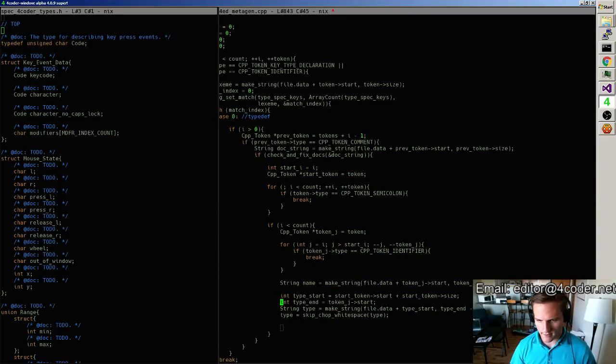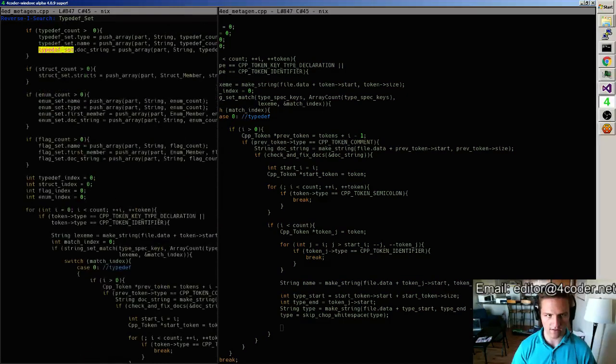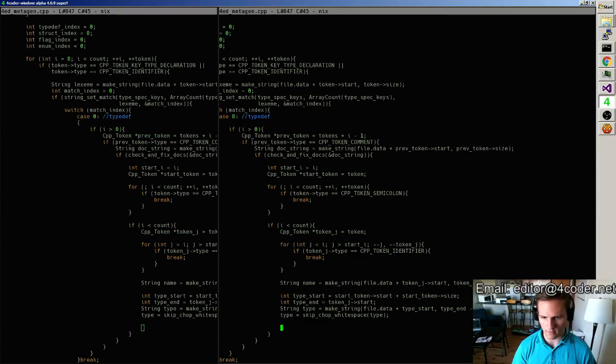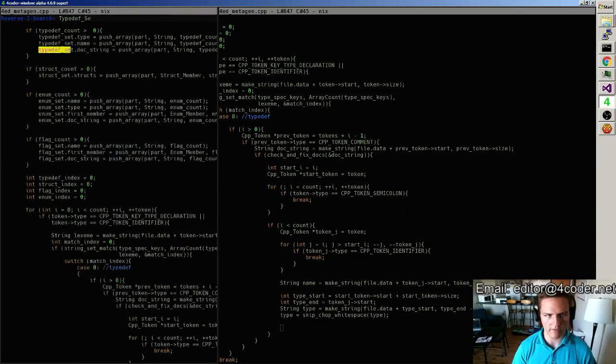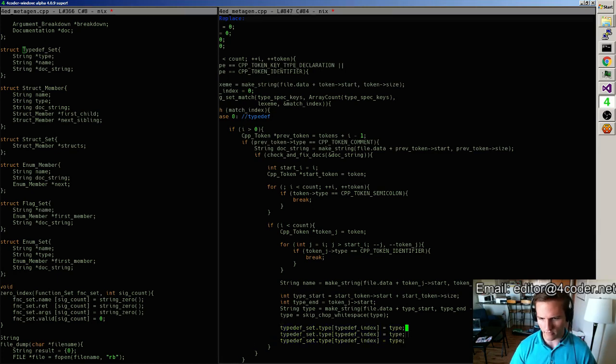Alright, so now I've got a name, a type, and a docstring. That is all I need to create a typedef set entry. That's correct. Whoops, can we stay up there? Typedef set. Thank you. So typedef set dot typedef index equals type, and we're going to have name and docstring as well.